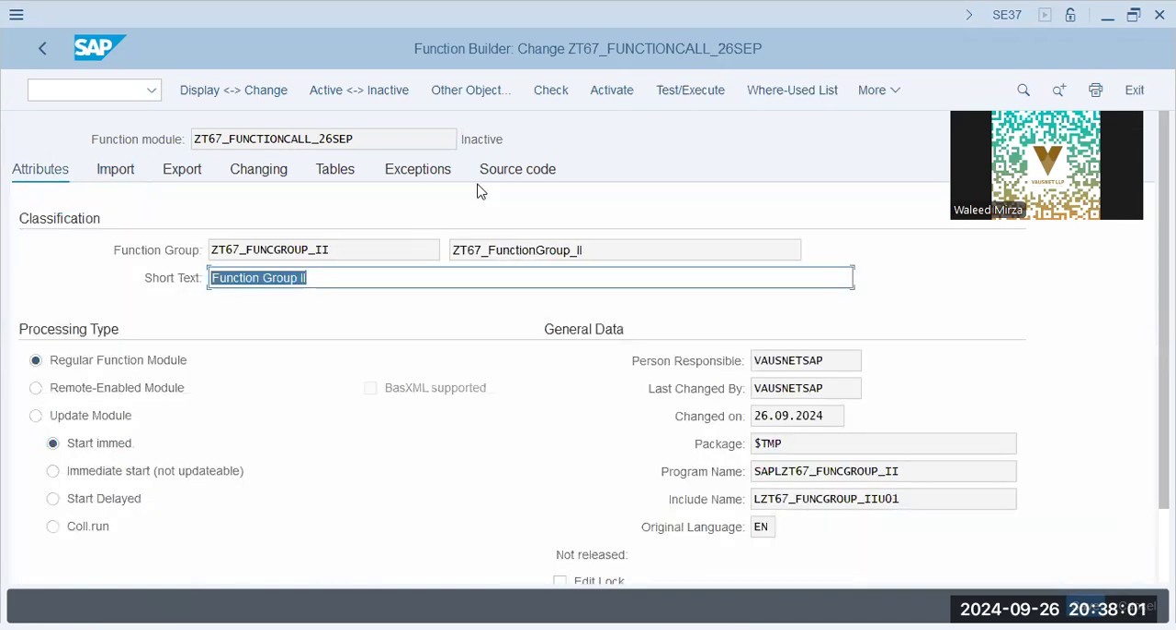Attributes. Now, basically, this is a framework. Function is a framework. It gives you the liberty and the control of maintaining your own parameters, like whether it's a regular function or remote enabled. Remote enabled means that you're integrating with third-party software. So yes, functions can actually integrate with other software as well. Update modules are for databases. Okay, it's a regular function.